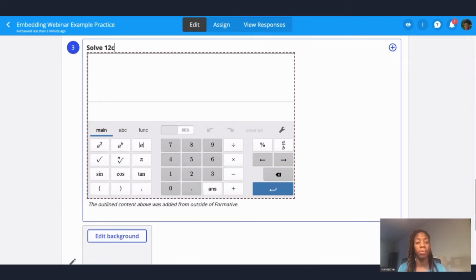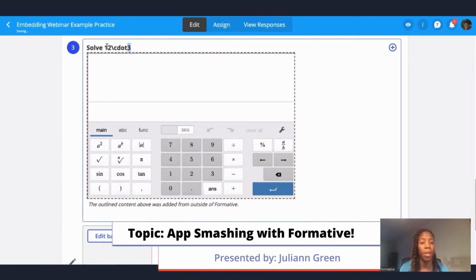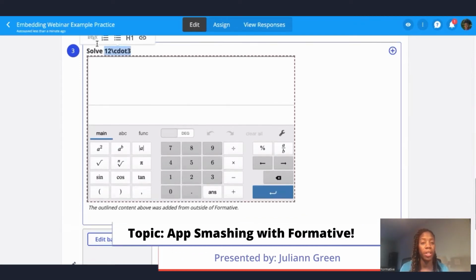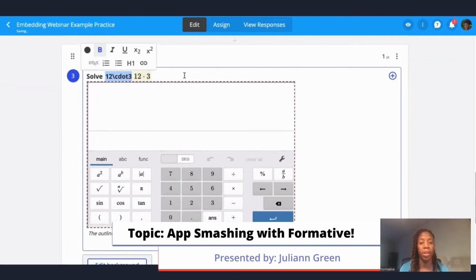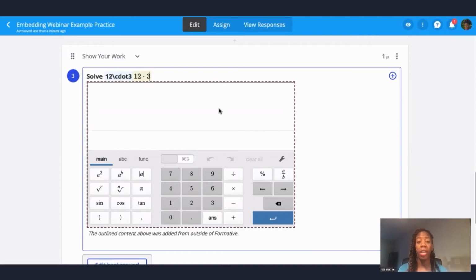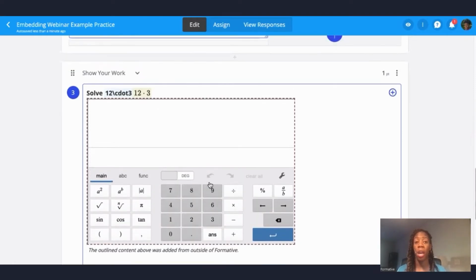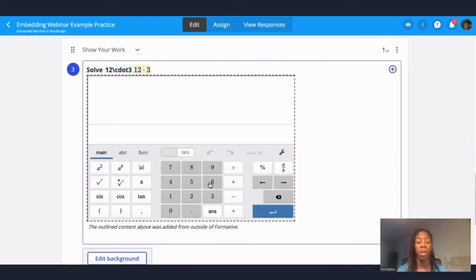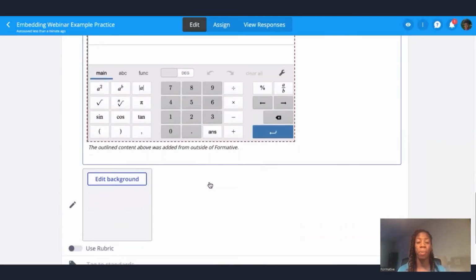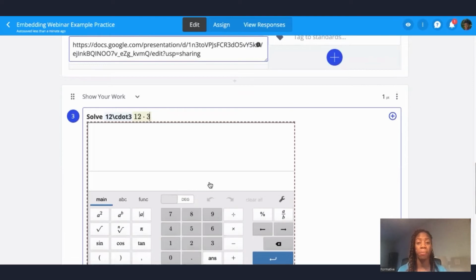Okay, let's do that one more time. All righty, and highlight all of it. And LaTeX, there it goes. Okay. All right, so you have your question and you have your embedded content here. And again, students will be able to see and preview whatever you are displaying here, and view that information below.